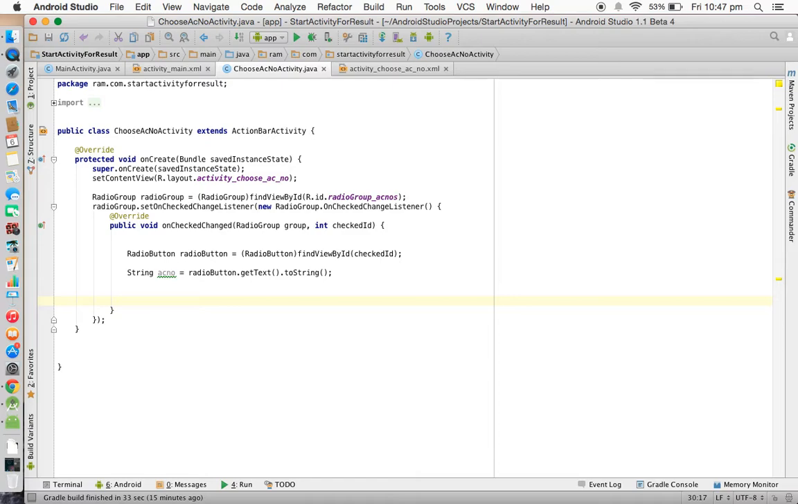Now we need to design this activity to return the result to the main activity. Why? Because the main activity is the one that called this choose account number activity. So here we need to write an action so that the choose account number activity returns the result to the main activity. Here the result is the selected account number. So how do we need to return it?